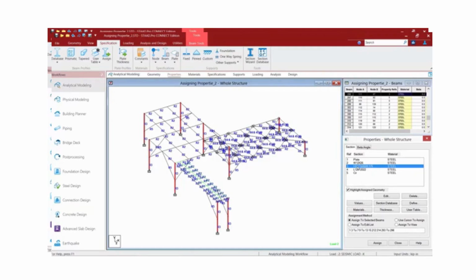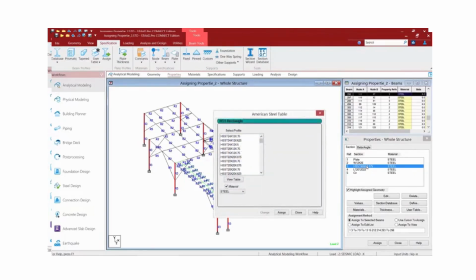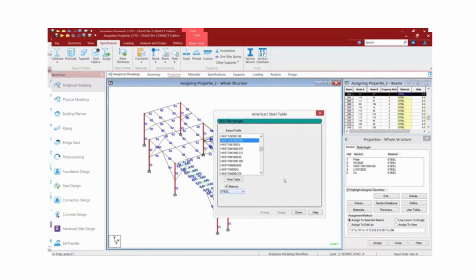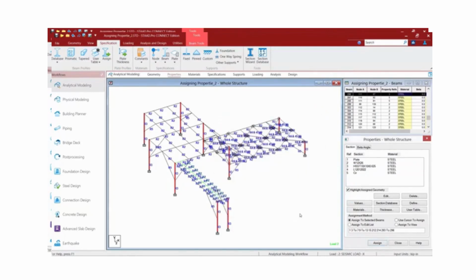To change the section property, you can do it on an individual basis, or if you want to change all of them, we can just update this section with a new section size from the database. To do that, we'll just double-click on this section, and then we can select another HSS tube. For this exercise, I'm going to select a 10 by 10 by 5/8. Once we're done, we'll click the Change button, and we'll click Yes. So basically, STAAD Pro has deleted your post-processing results because now your model has changed. We'll go ahead and click the Close button.